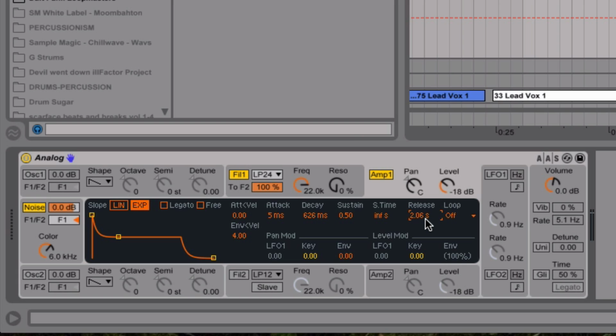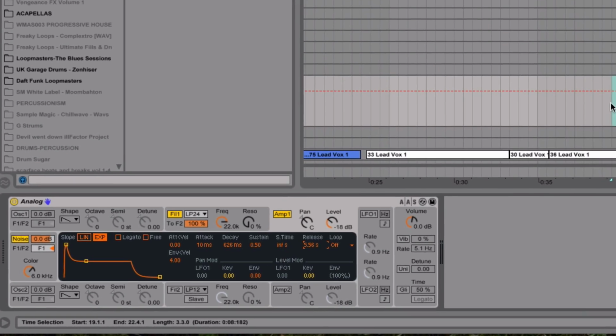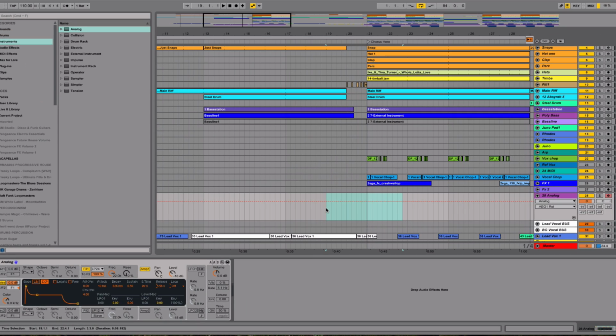Being that we want to do a nice long sweep, let's just increase the release a little bit more, and maybe just give it a little bit of a softer attack. Okay, so now we have a good little white noise tail there. What I'm going to do is simply trigger that in the arrangement. You could do this both in the arrangement window or the session view window.